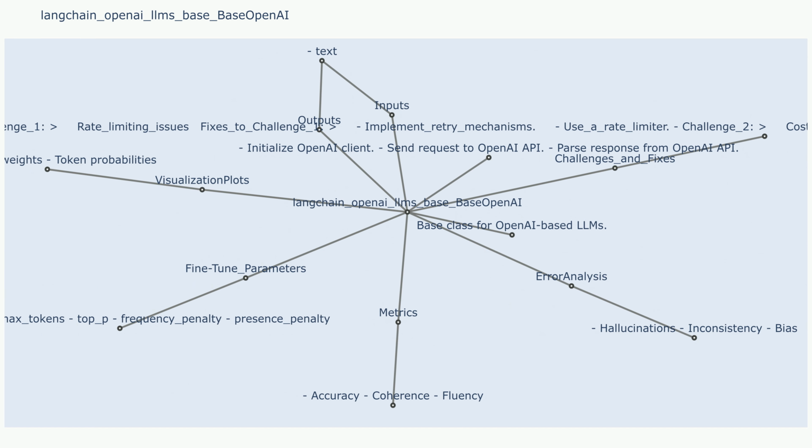Uncertainty methods. Temperature scaling. Adjusting the temperature parameter allows for controlling the level of uncertainty and randomness in the model's outputs. Top K sampling. Selecting the top K most likely tokens for sampling introduces a controlled level of uncertainty by limiting the model's choice. Challenges and fixes.